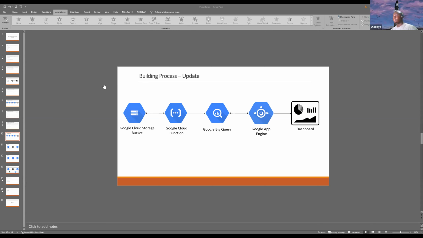So first thing first, we're going to create a bucket in Google Cloud Storage. If you look at the resources here, there's a storage resource here. Let me zoom in, so you can see it.